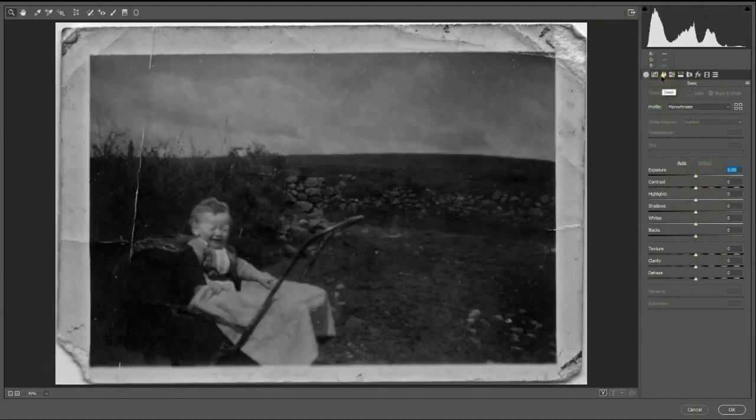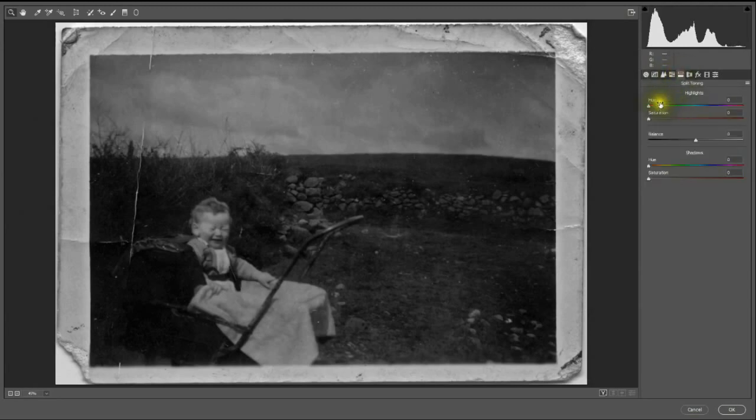But what we're going to do within the camera raw filter is we're going to go to our split toning, and we're going to add a little bit of a tint here using the split toning instead. Okay, so I'm going to add a little bit of sepia. I'm going to pick two yellows here, and just increase it that way. Maybe just add a little bit of red there to make it a little bit more brown and go a little bit more on the yellow side there.